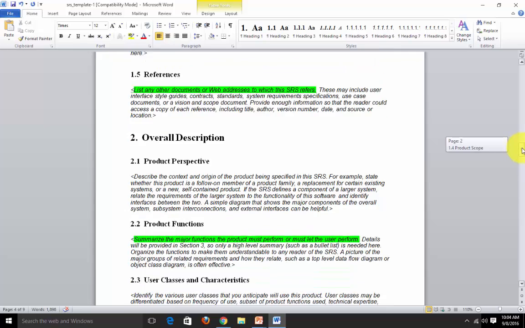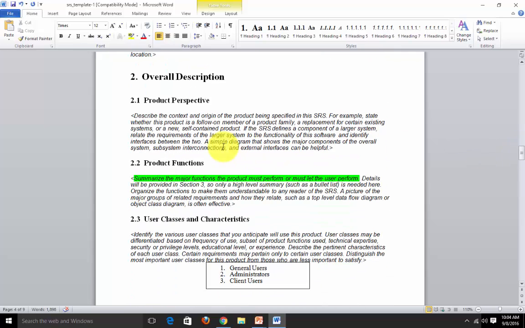Then comes the overall description, where you are going to give the product perspective. Product perspective talks about the context and origin of the product being specified in the SRS. For example, state whether this product is a follow-on member of a product family, a replacement for certain existing systems, or a new self-contained product.